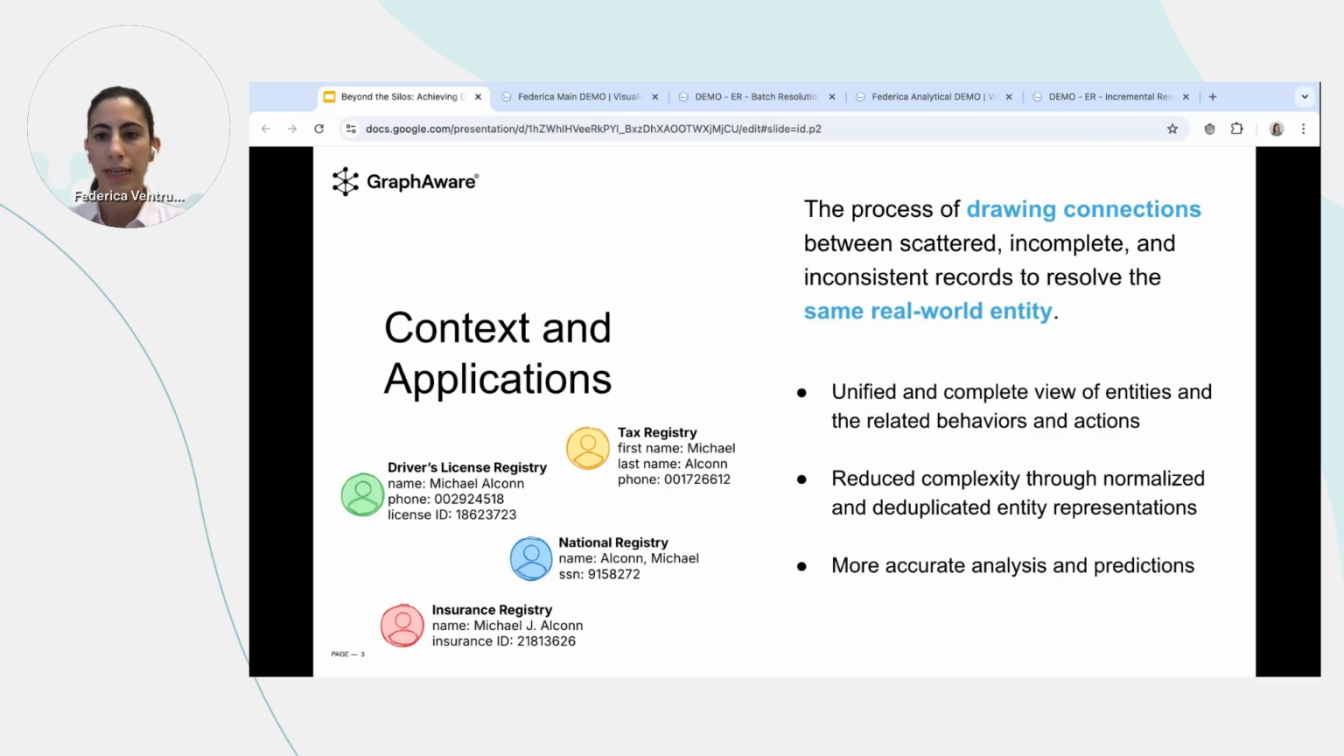So entity resolution is a crucial process in data management that involves establishing connections between scattered and incomplete records to resolve the same real-world entity or the same real-world profile. So let's suppose that we are ingesting data about people coming from different data sources. Now, according to the source of our data, we might have that the same person is referred to by using different identifiers, different IDs, that are, for instance, the license ID, the insurance ID, and so on. There are many options. Also, the same attribute could be written in different ways.